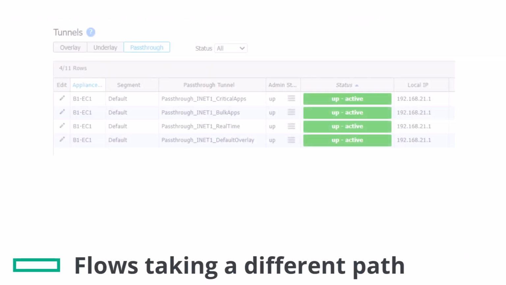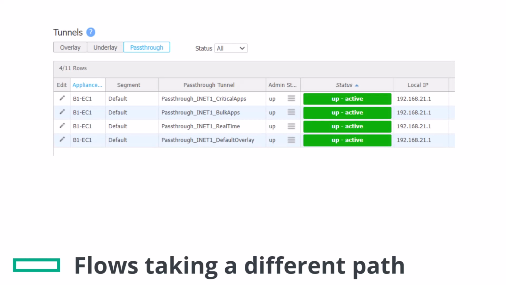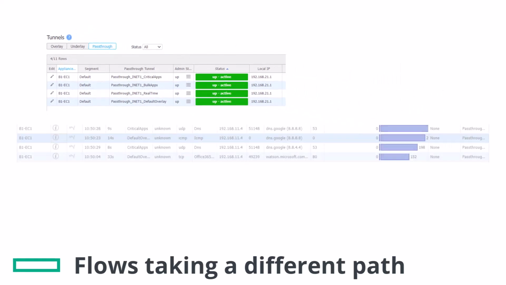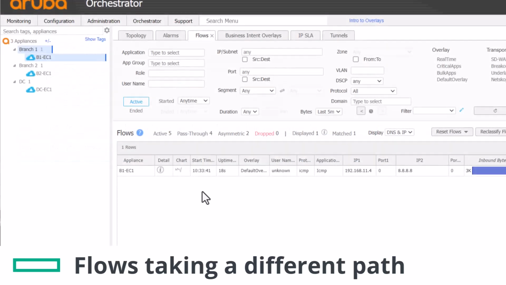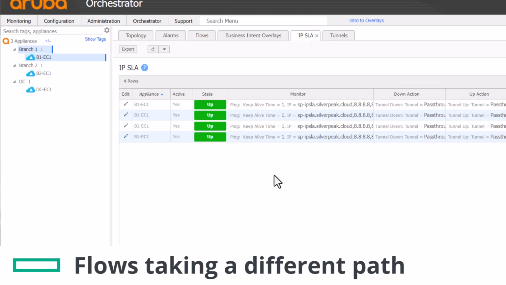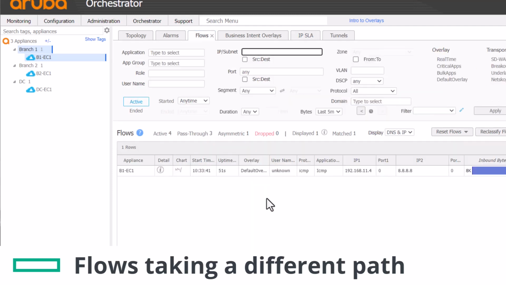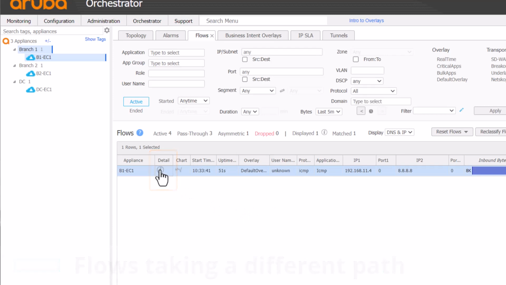Let's talk about something different now. All pass-through tunnels are up and available, but internet flows aren't working. They aren't policy dropping either. As mentioned earlier, we should check config IP SLA to ensure that tunnel monitoring is enabled and that the SLA is up in green. Check monitoring flows and the detail I button to see how the flow was handled.